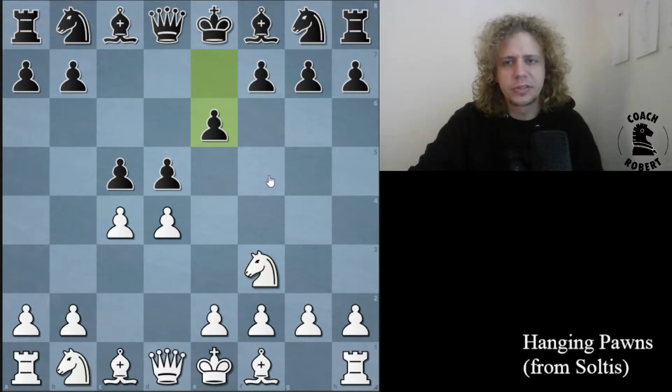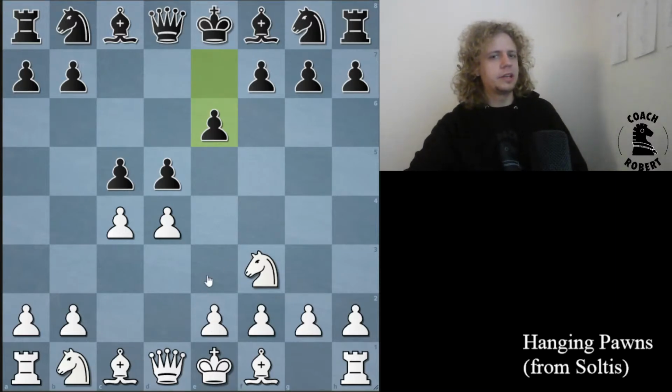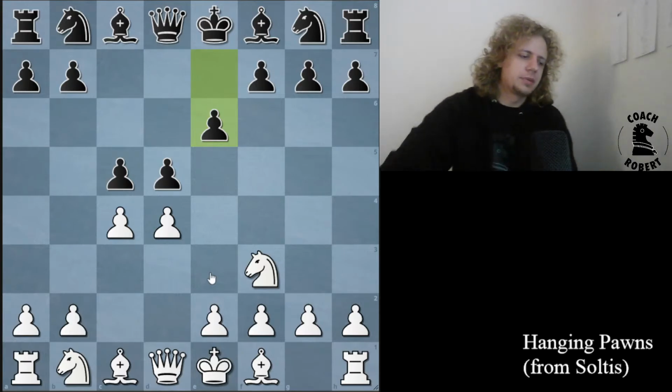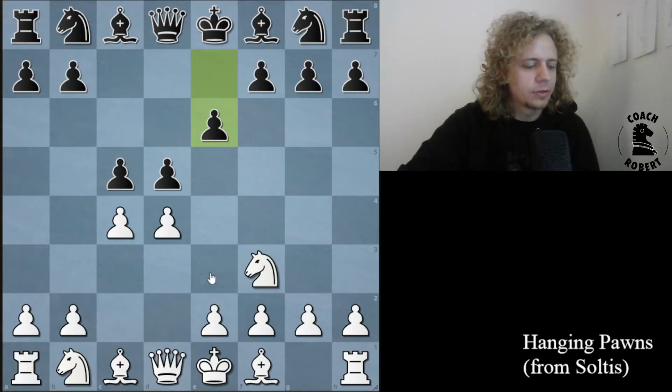So here comes e6. And if white played e3 here and black played knight f6, this would be the same as one of my simul games from last week.